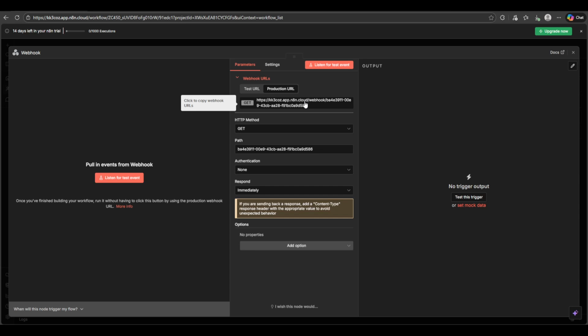Copy the webhook URL and switch over to your front-end app. Set this URL as the endpoint for sending data. Most teams send a JSON payload using a POST request, including only the information they actually need. Keep security in mind, avoid sending sensitive credentials from the browser, and consider using tokens or other safeguards appropriate to your project. If your app already has a helper for network requests, just point it at the webhook and pass along the fields your workflow is expecting.